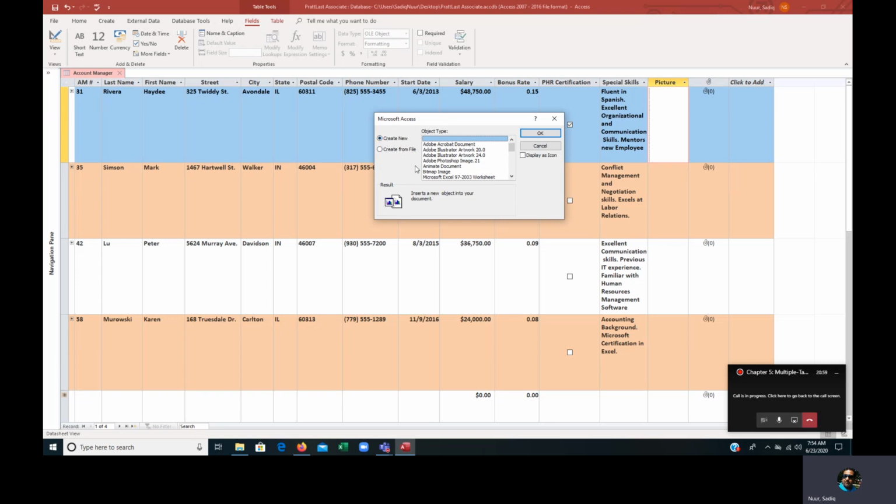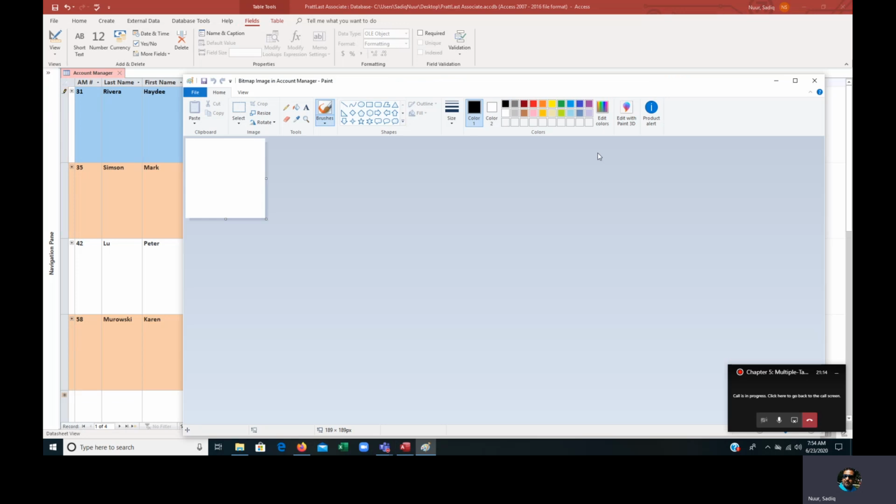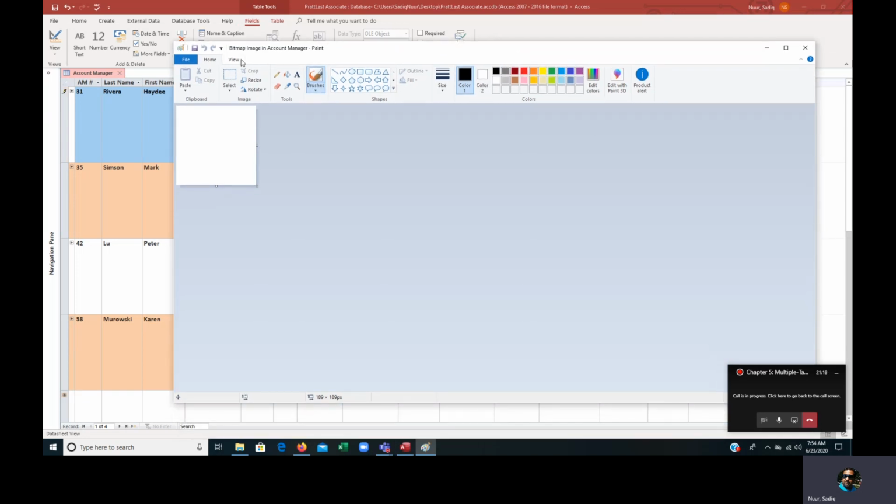and then you have to select bitmap image. That's going to open the Paint program in your computer. So bitmap image, and then you have to click OK, and you will see it's going to open the Paint program, Microsoft Paint. The Paint program is an old program which is part of your Windows. Any Windows that you have, you're going to get this program.